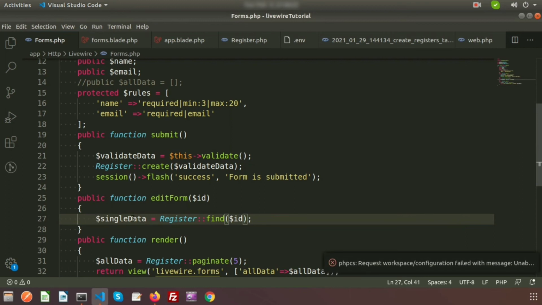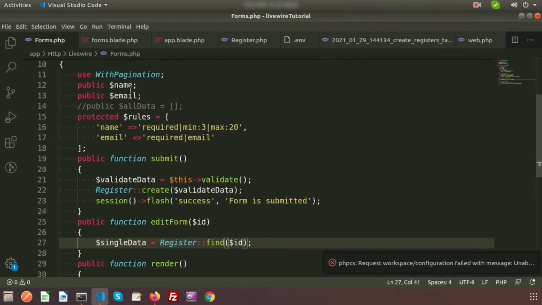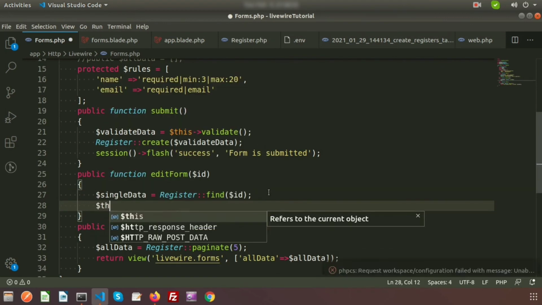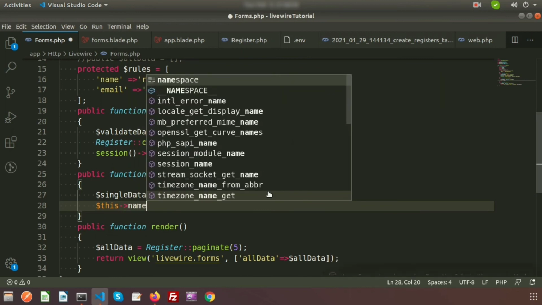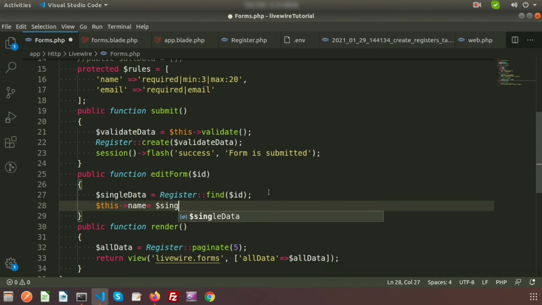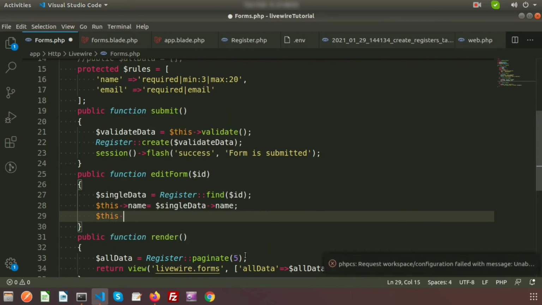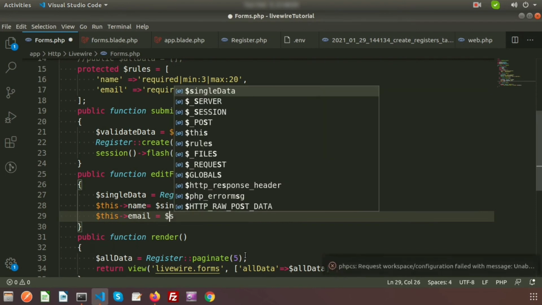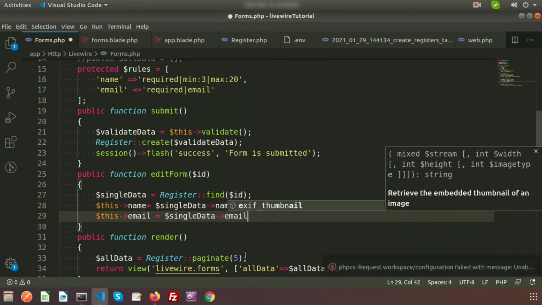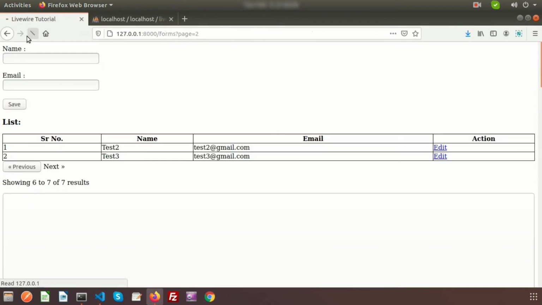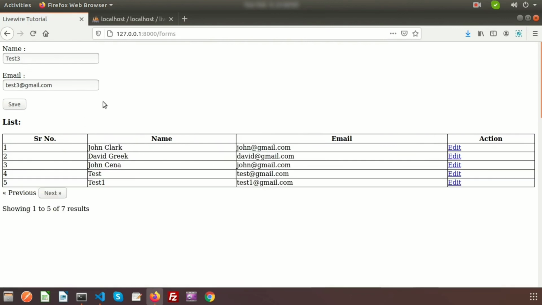Inside singleData we will get the record, and we just pass this into forms.blade.php. We have the properties name and email. So here this name equals $singleData->name. Basically this name is the column name; if you go to the register table we can see the name, and also we have an email. And email equals $singleData->email. Now if we go to the browser and refresh, and click on edit, we can see the results populating in the fields.